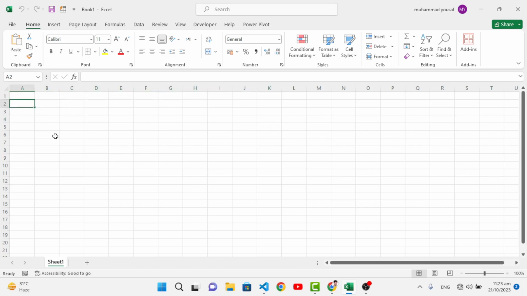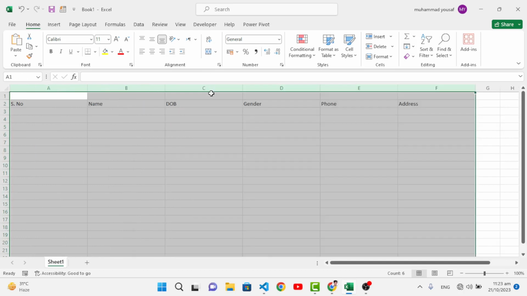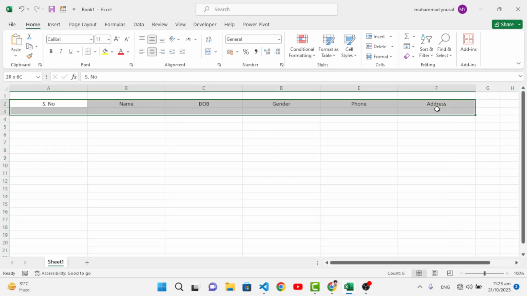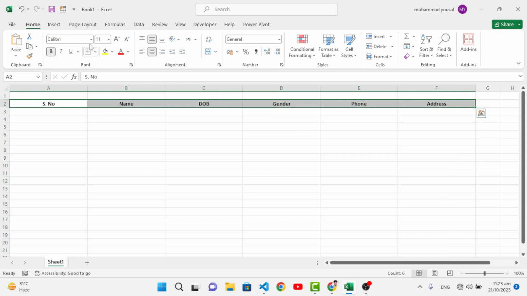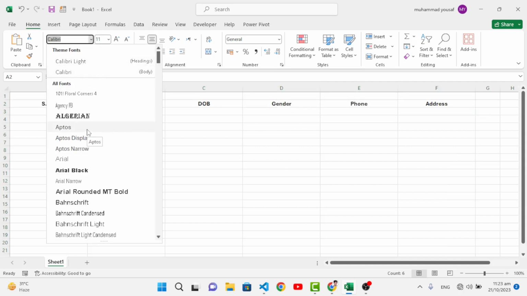Let's first write our header: serial number, then the employee name. This is for the employee details. DOB, our date of birth, and after that gender, phone, and address. So these are a few details of the employee that we can write. Let's make it like this and bring it to the center, and I will select this and bold it, and we can also change the text.